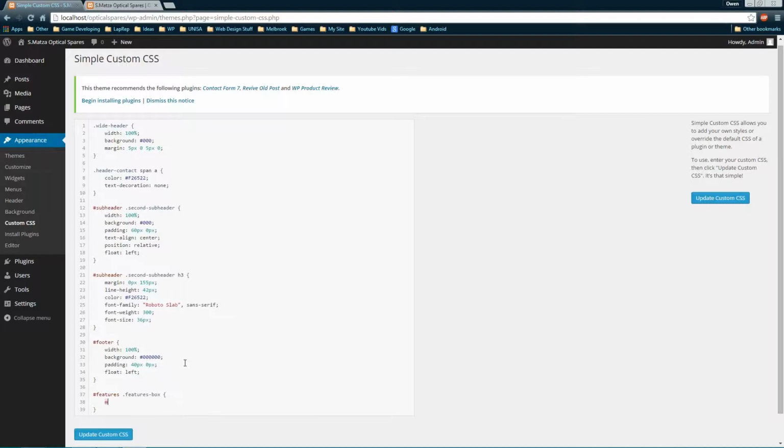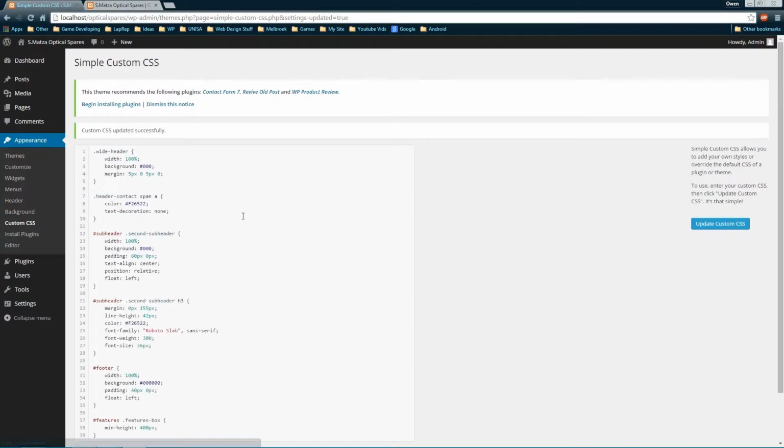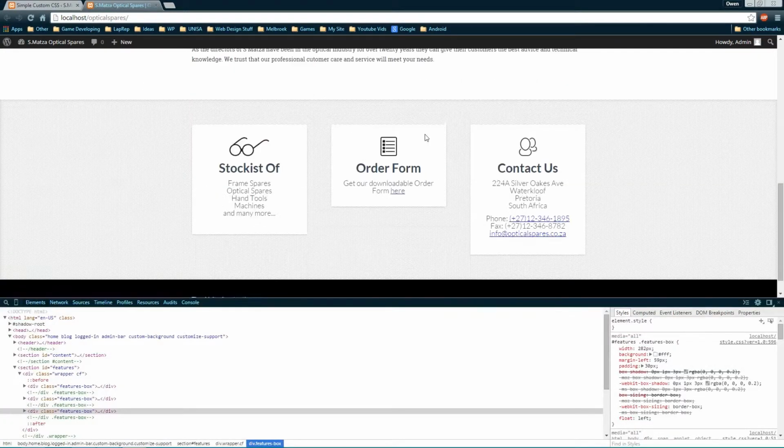I'm going to change the minimum height, colon, and we're going to make that, let's try 400 pixels, and you put the semicolon at the end and say update custom style sheet. We go back to our page and refresh it.